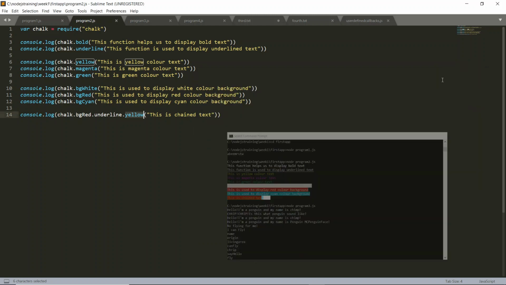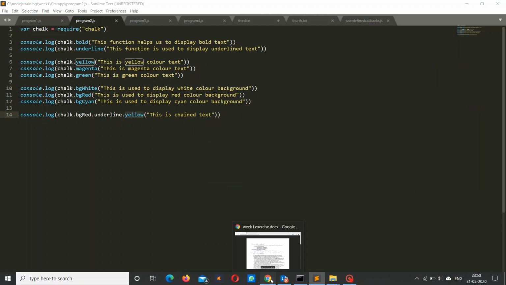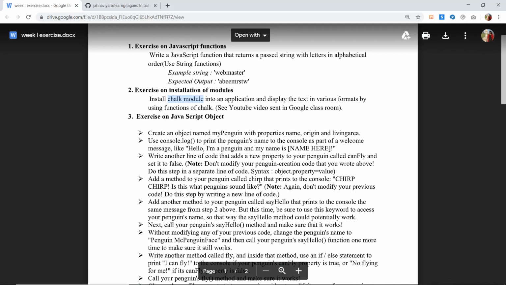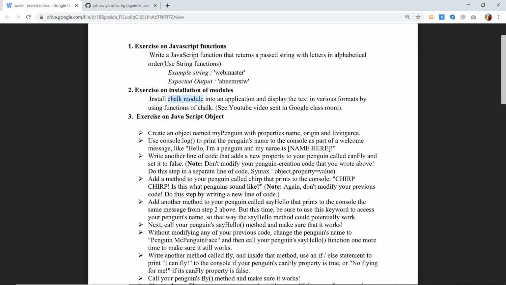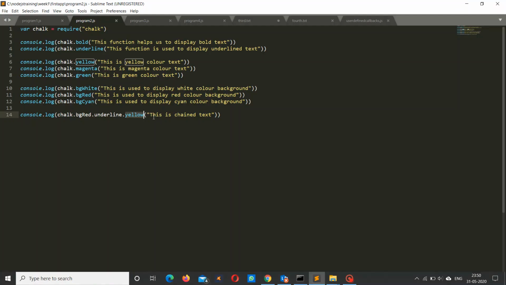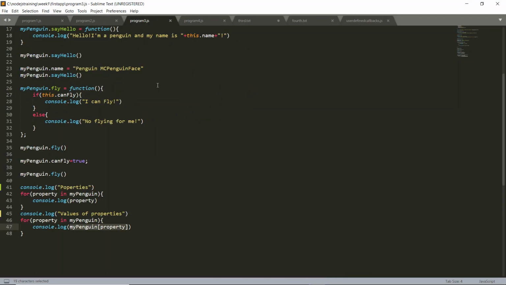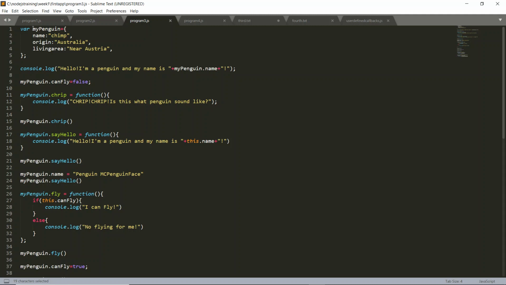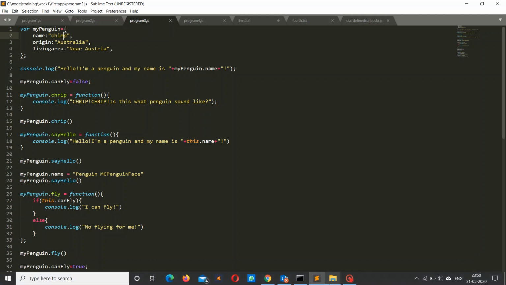Our next question is on objects. Here we are asked to create an object named my penguin with properties name, origin and living area. So I have created an object my penguin. Name is equal to chimp, origin is equal to Australia, living is equal to near Austria. So I have done this object creation.